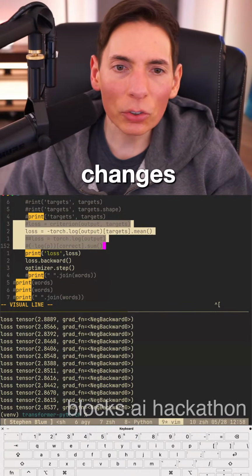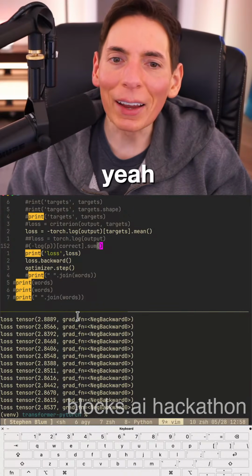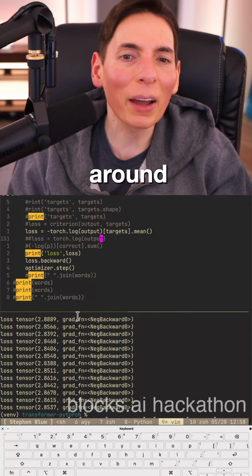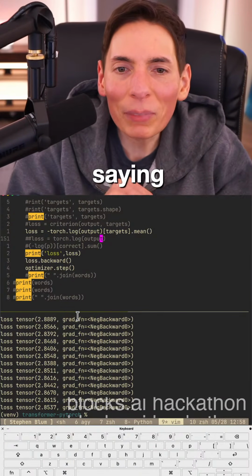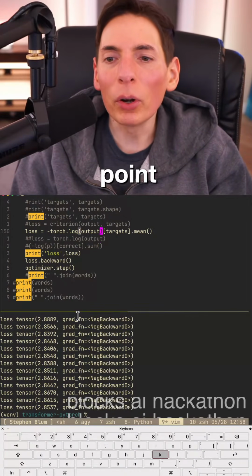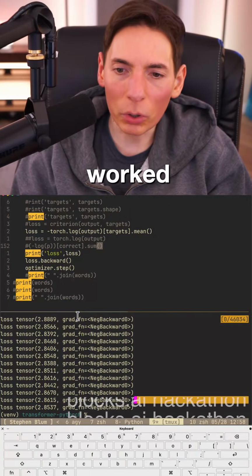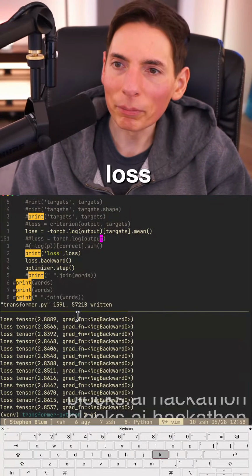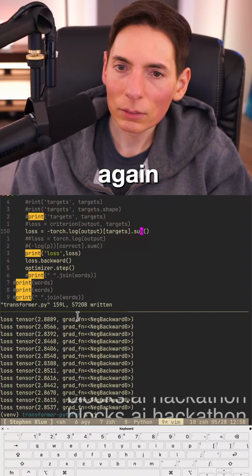Steven, some just changes with the scale of the losses. Yeah, I figured. I know. I was messing around. I was playing around. I didn't actually break it really. That's a good point. So the loss could have actually just worked anyway, even though it was a very big loss. Let's try it again.